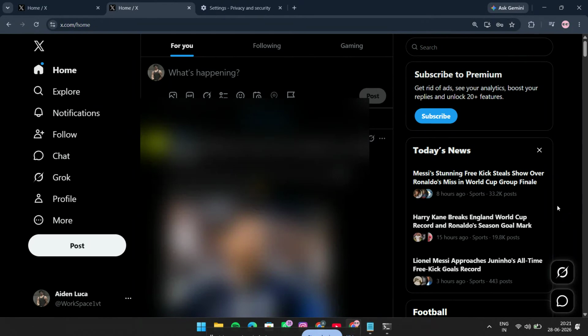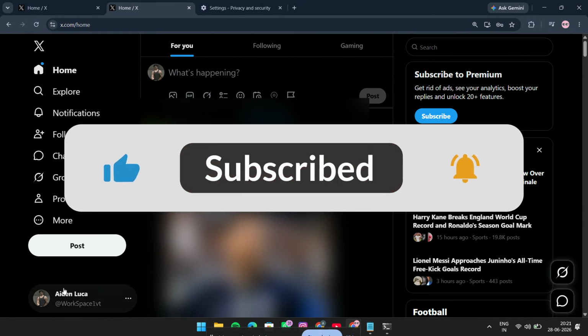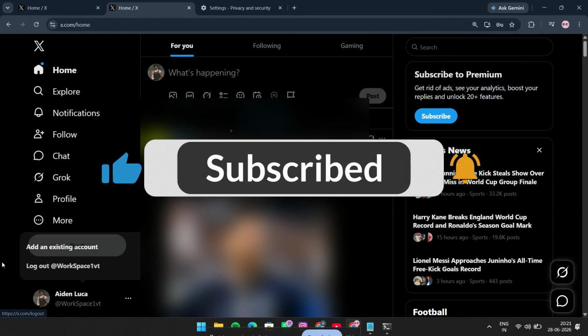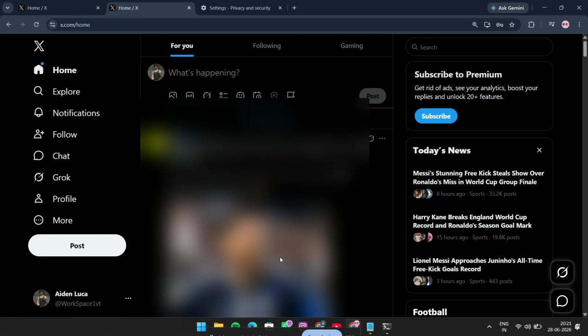First, the easiest step is to just log out and log back in. Sometimes the session gets stuck and X or Twitter stops recognizing your login properly. So go ahead and sign out of your account completely, then close the tab or app and sign back in again with your username and password. In many cases, that alone is enough to clear the authorization problem.